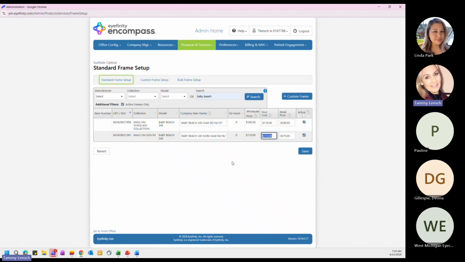So the big thing here, you're just activating frames and pricing your frames, and that's it. In order to find the frames in inventory, they have to be activated and priced before you can do inventory, or you're going to have a really difficult time trying to get your inventory complete.